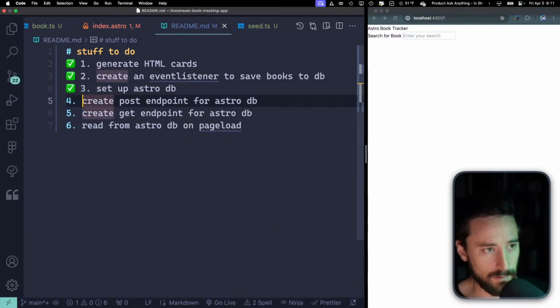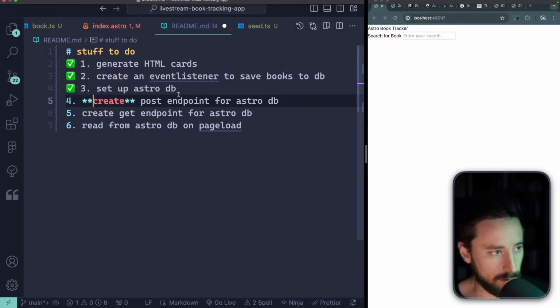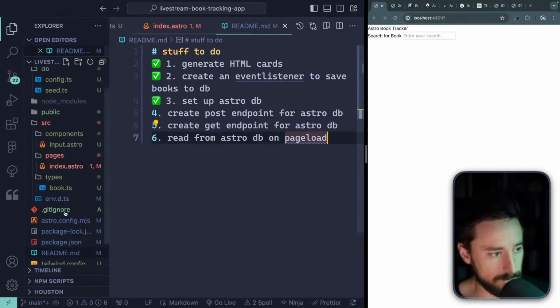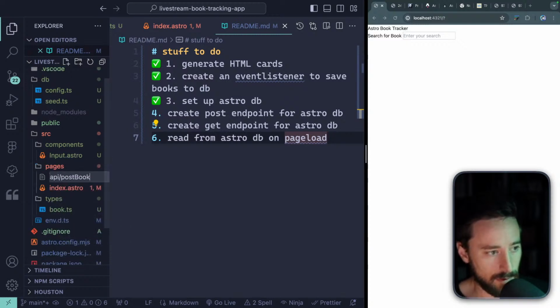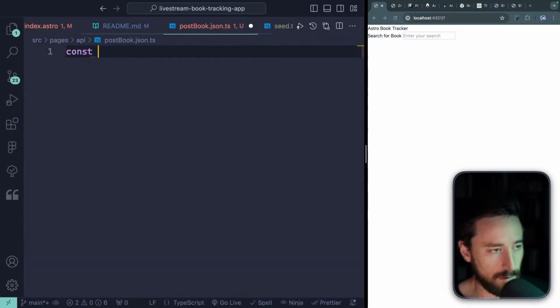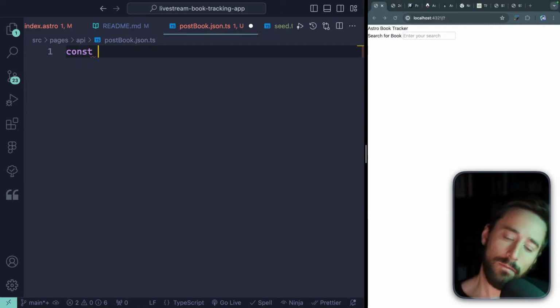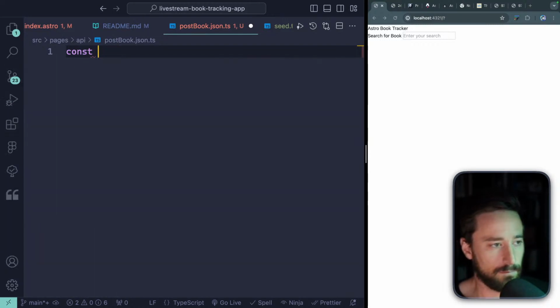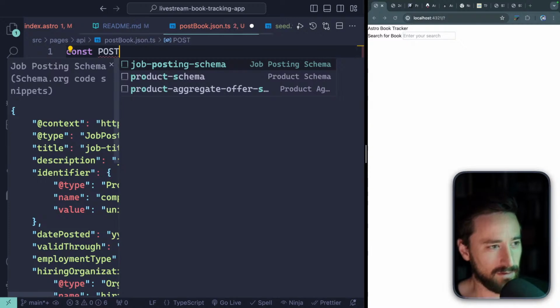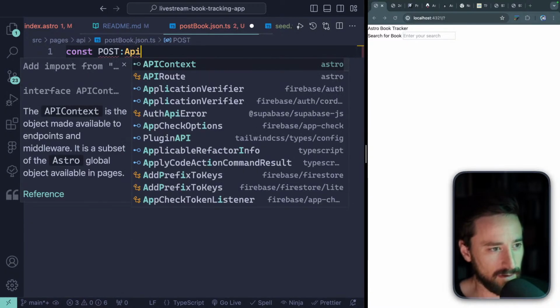Create a post endpoint for AstroDB. So now what we want to do is jump over here and we'll do API. We'll do like postbook.json.ts. What do I need to do here? Const. What am I doing? This needs to be post, right? API route.